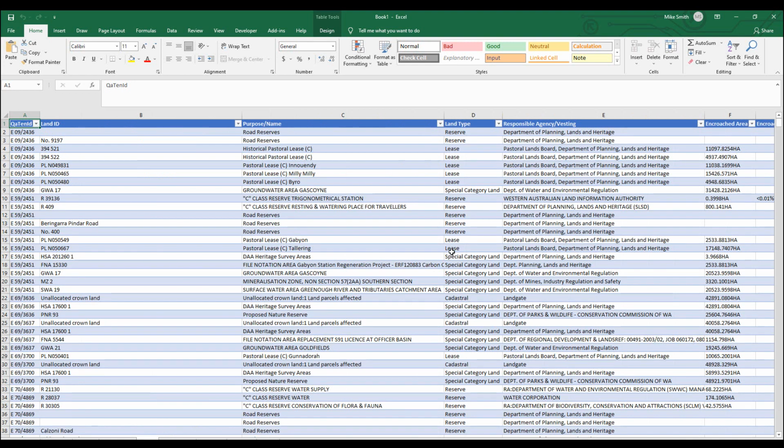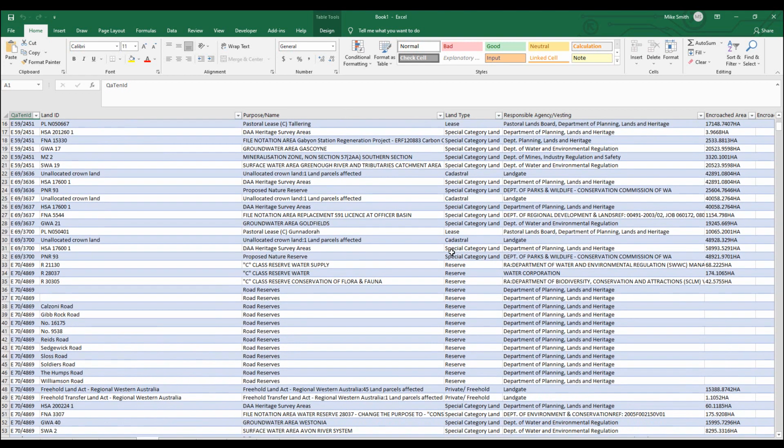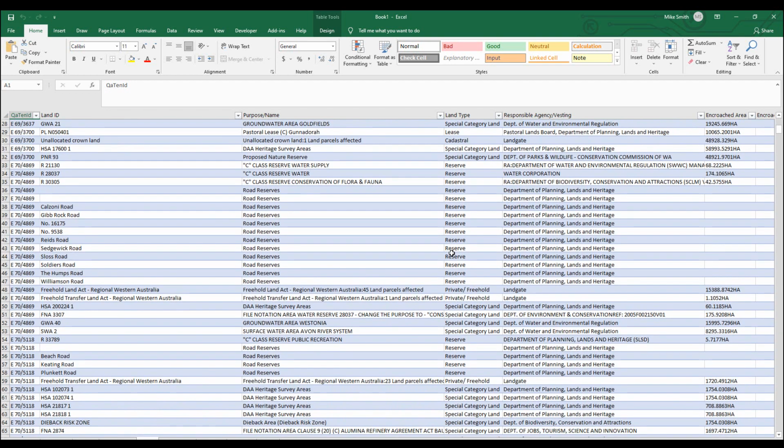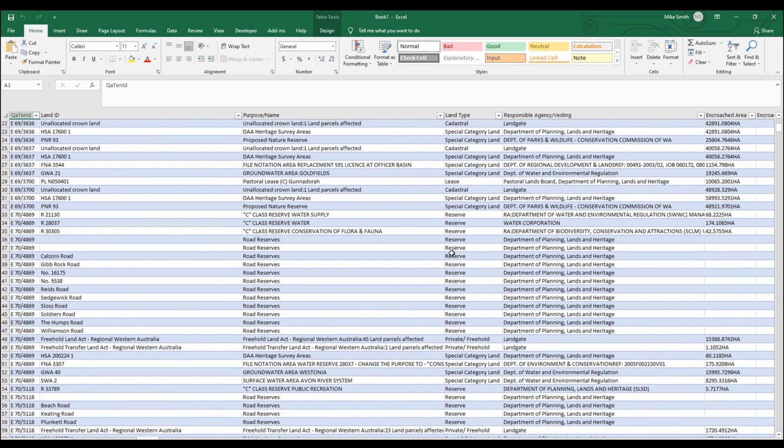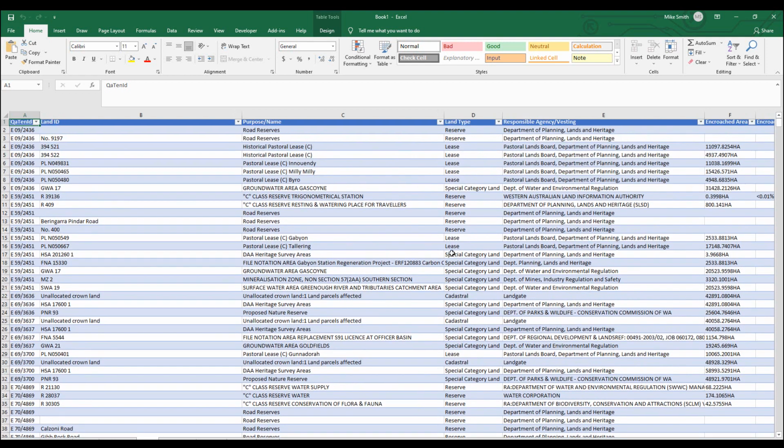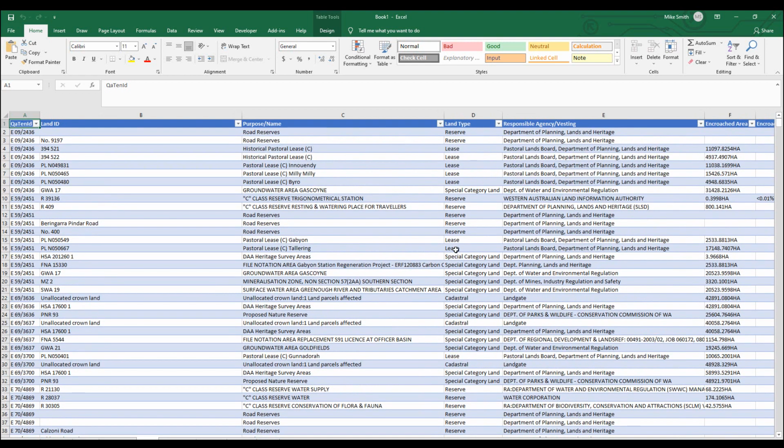The Land tab. This is the goldmine of data showing all C-class reserves, heritage survey areas, file notation areas, pastoral properties, threatened ecological communities, and a number of other useful land categories.